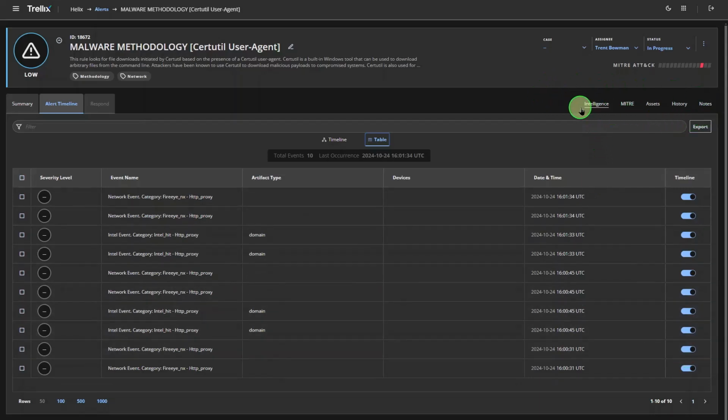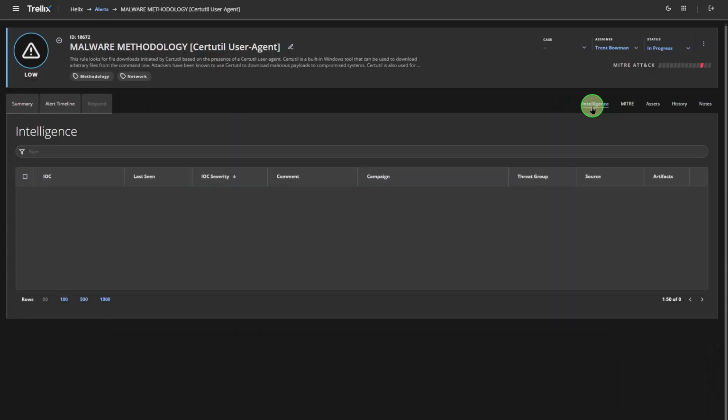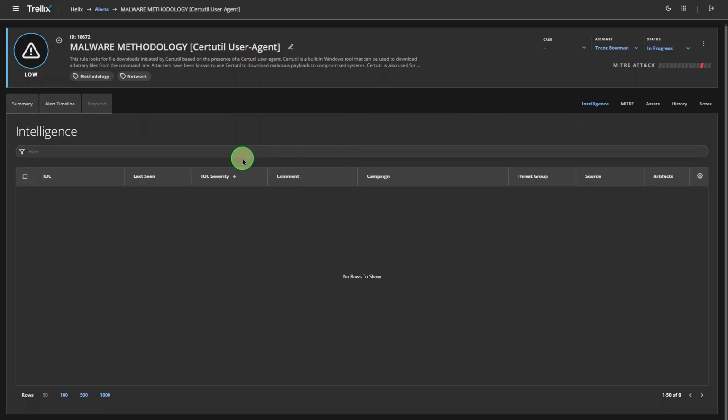This is where we'll get into some of that intelligence, the MITRE ATT&CK framing, and other stuff as you investigate this alert. If we gathered intelligence from our Advanced Research Center, it would be displayed here by IOC severity. When was this attack last seen? What is the threat group? What is the source? Any artifacts related to that threat group, and so on.